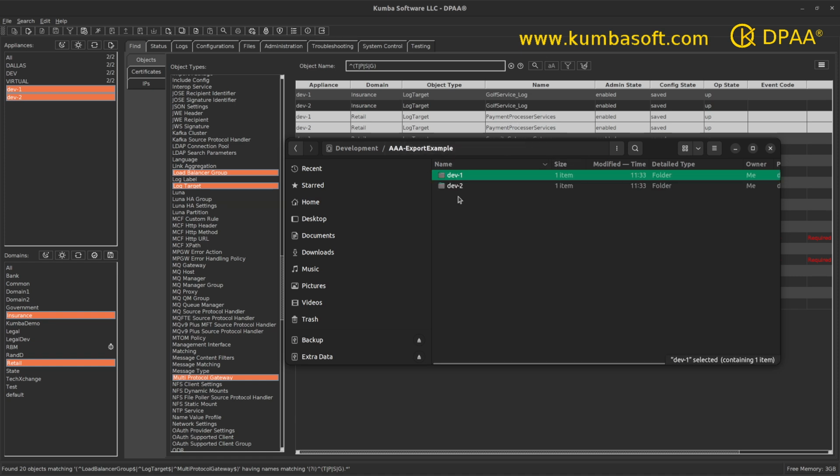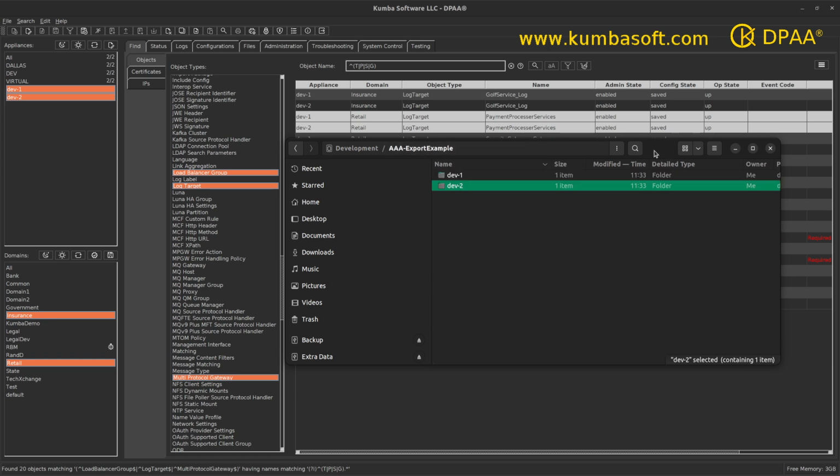If I go all the way back and I go into this appliance, we're going to see the same structure here. The reason why DPAA does this is because it keeps things separate. You don't have naming collisions, and if these two objects happen to be different in some way, you would have independent backups of both of them. I'm going to move this screen out of the way.